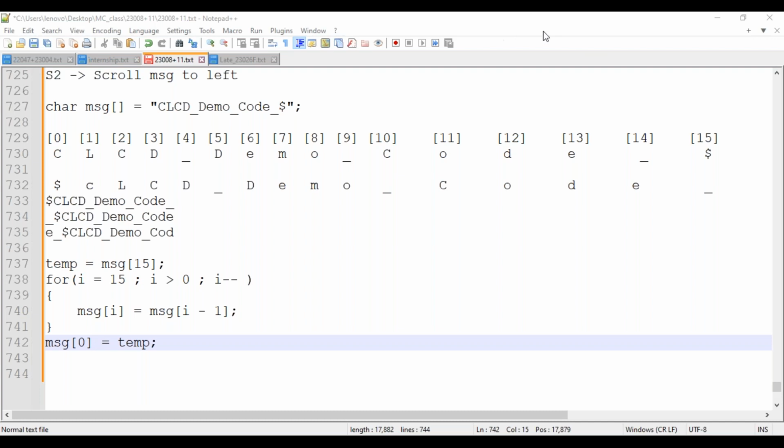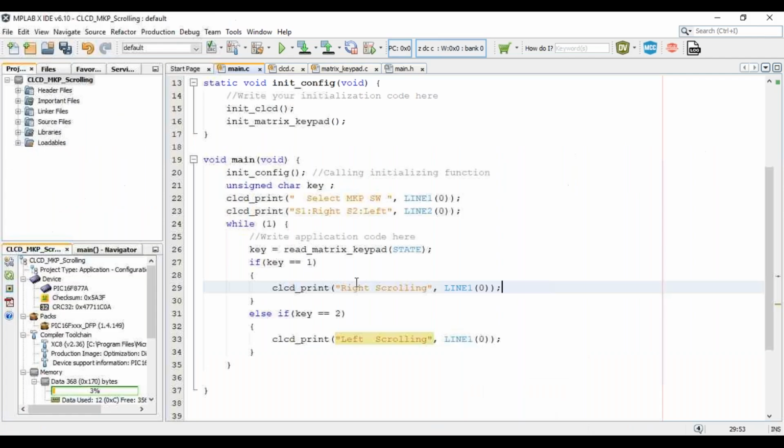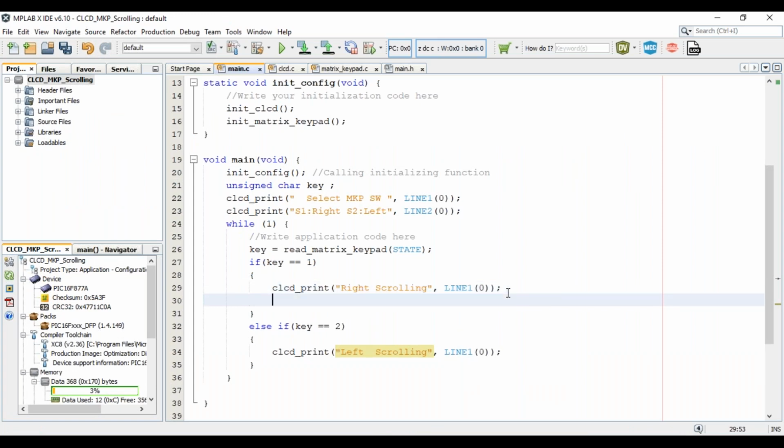Will this work fine? I asked you to check if this will work fine. Okay, so yes, this has to be working fine. Now let us execute, let us copy this into our project and see if this is going to work fine. I'm going to copy this logic under right scrolling.